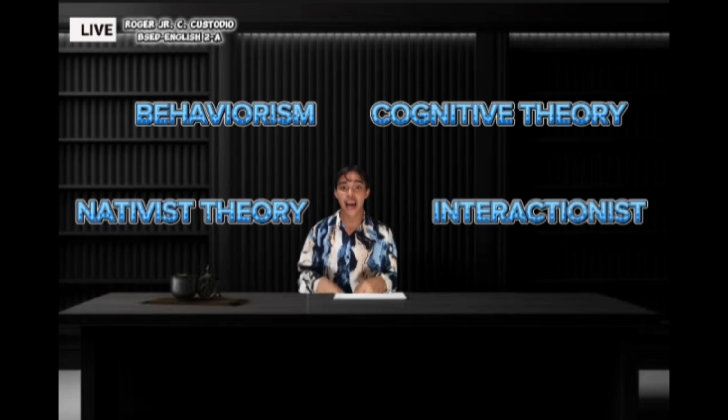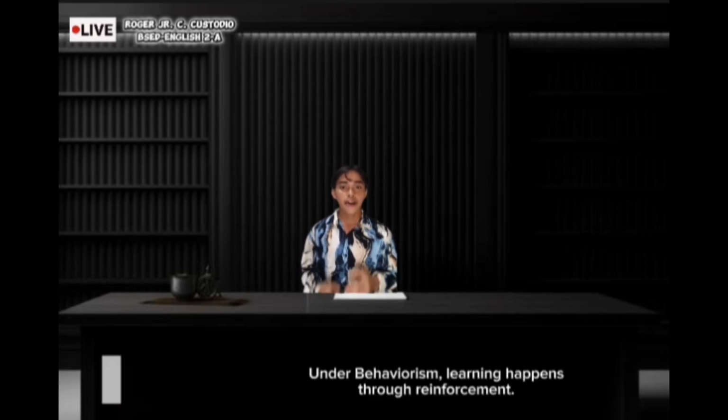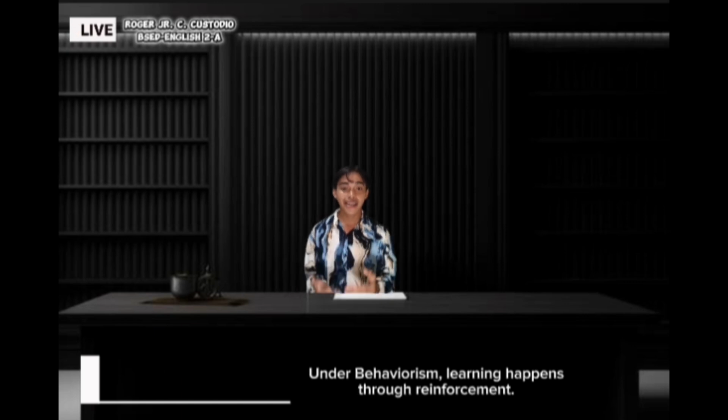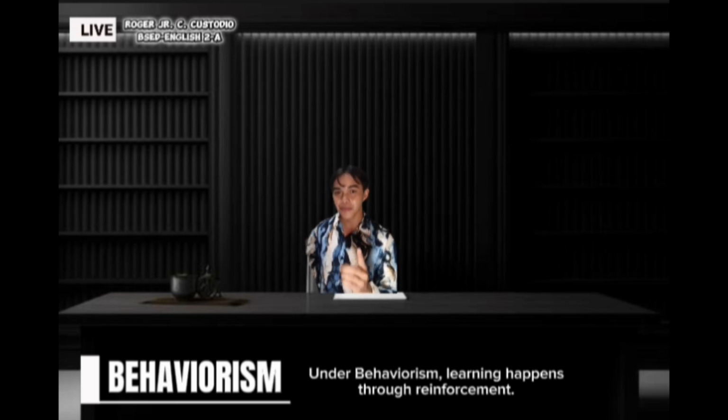Classroom plans using four theories, now that we've diagnosed the problem. Let's explore how the four major learning theories, behaviorism, cognitive, nativist, and interactionist, can help us craft better classroom actions. First, let's start with behaviorism. Under behaviorism, learning happens through reinforcement. In our ELL classes, we can reward students who provide meaningful feedback. For example, if a student comments, "I like how you use transition words, it made your paragraph flow smoothly," we can give them virtual badges or participation points. This motivates them to continue giving high quality feedback.